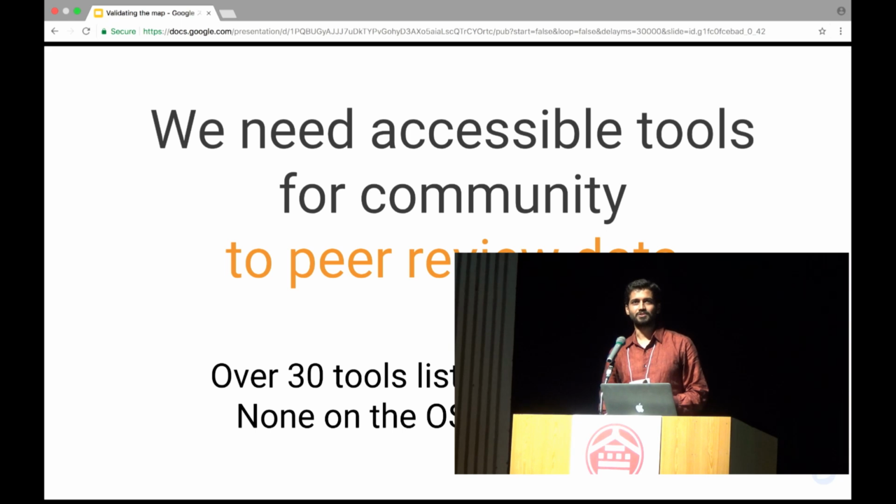We need more accessible tools for the community to review each other's contribution. Newcomers make mistakes, and we also know that experienced users make mistakes. And the only way we all can benefit is if we look at each other's contribution and give each other feedback. Over the last 10 years in the OpenStreetMap community, data quality and quality assurance has been a continuous topic that everyone's working on.